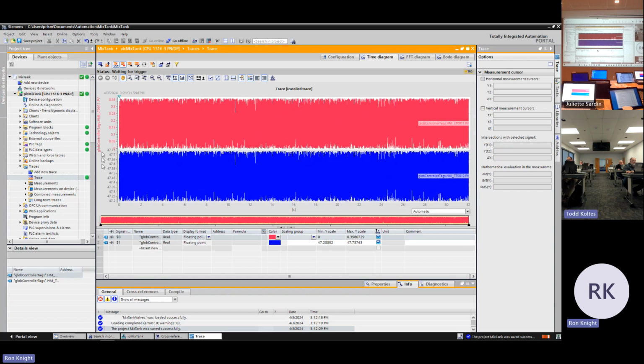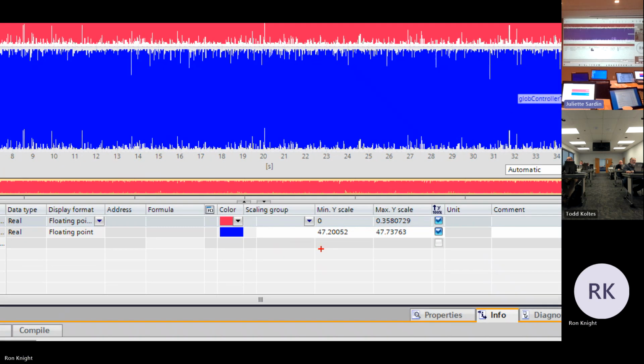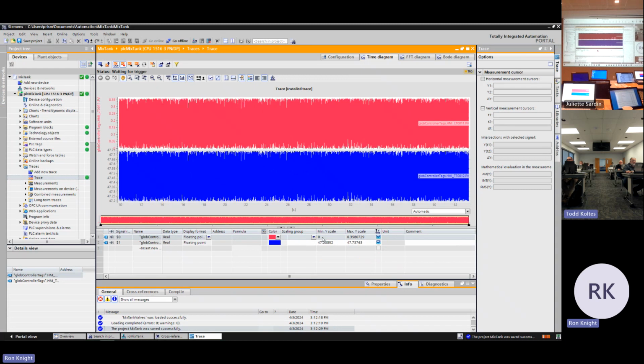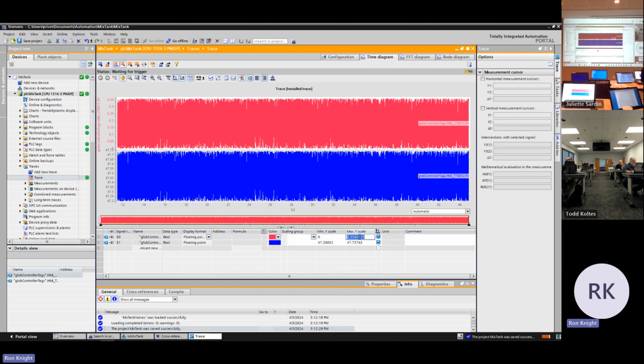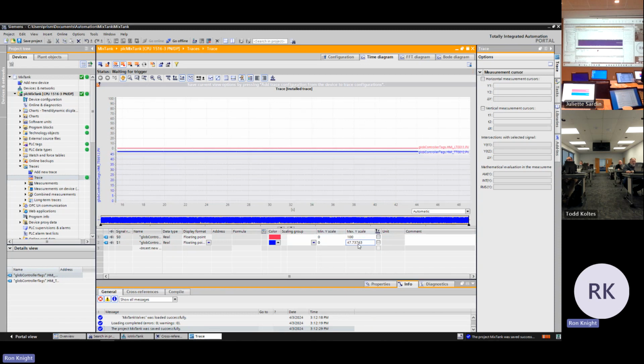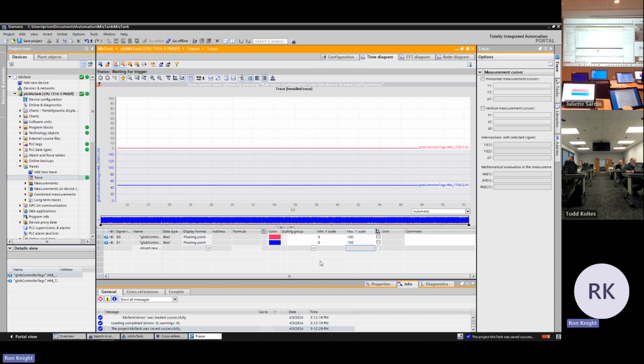You can see it automatically scaled to the max and the min. If you want to quiet that down a little bit, you can change the min and max scales here. So for the level, we can change it 0 to 100. And then for the temperature, you can change it 0 to 150. That'll quiet down that noise a little bit.